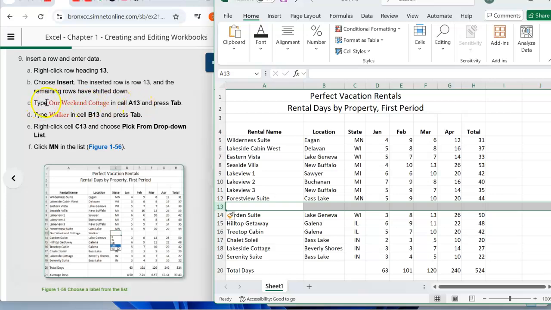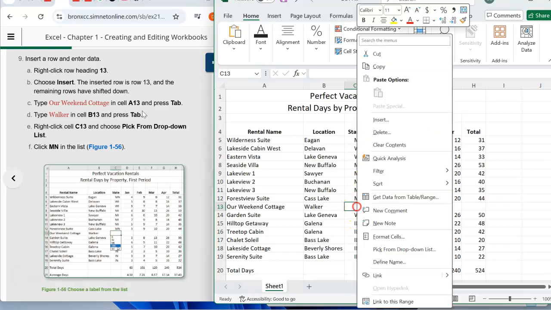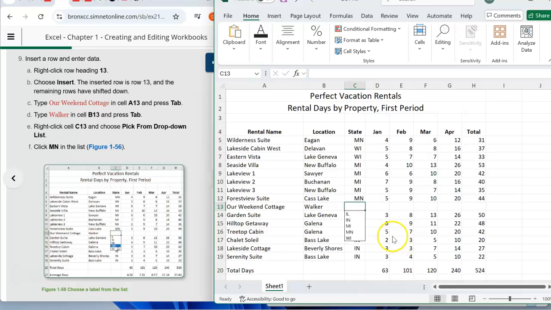In A13 type Our Weekend Cottage. Press tab, it goes to the next one. Type Walker. And press tab. And then right click cell C13 and pick from the drop down list and select MN.